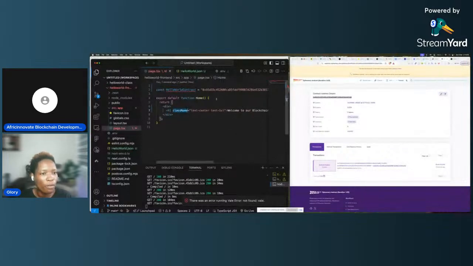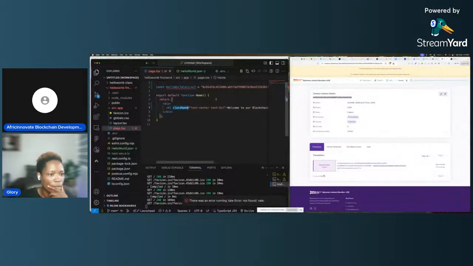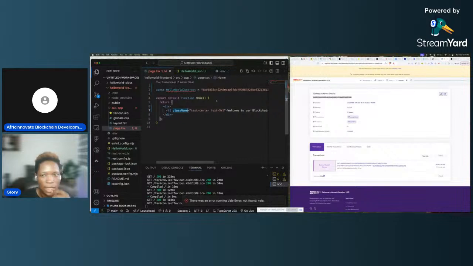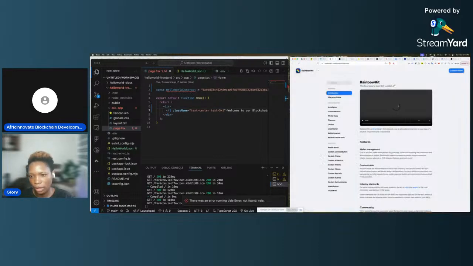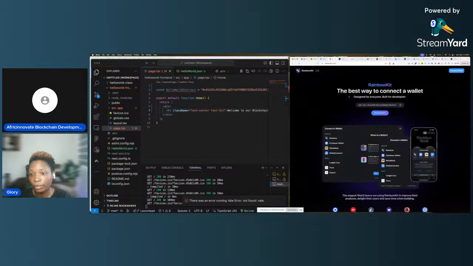So before we use it, what do I want to do next? Yeah, so RainbowKit. Let's move on to RainbowKit because we need to have a connect button where we are connecting our wallet. So we can do npm init rainbowkit@latest. So we could do this.